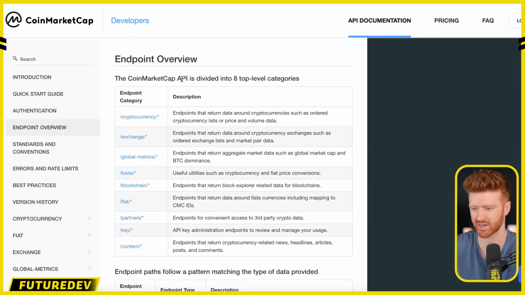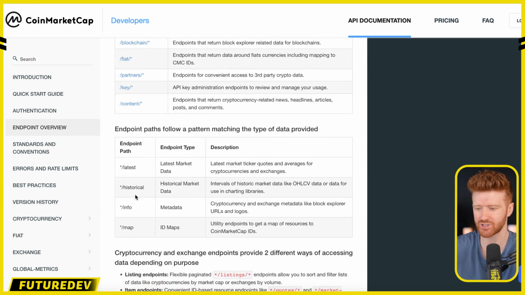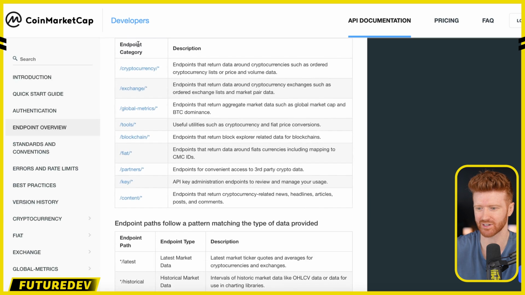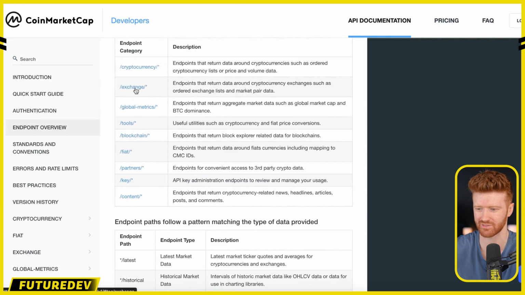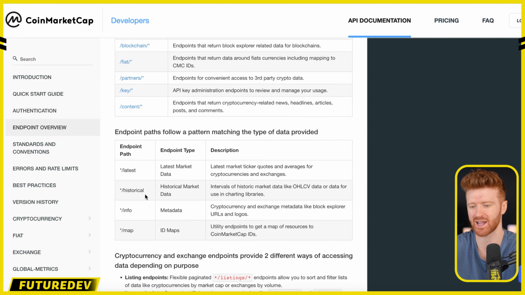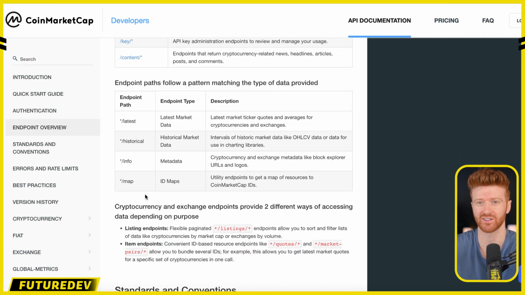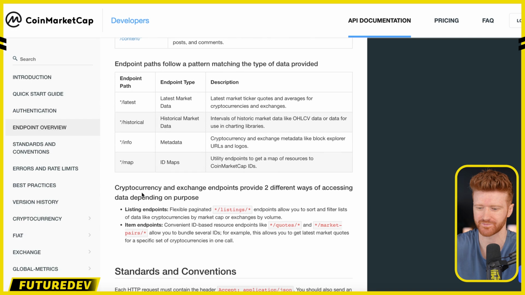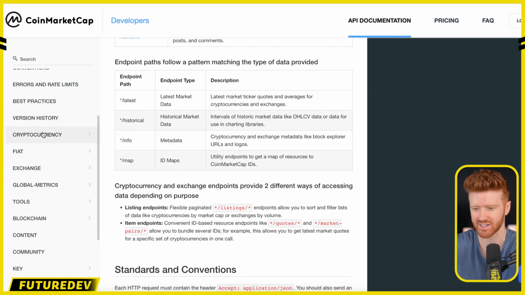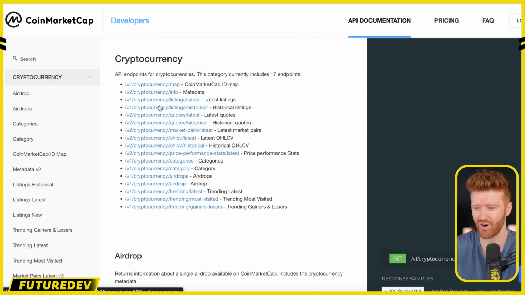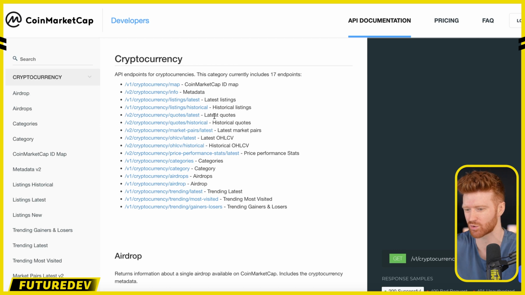So for instance, we have the CoinMarketCap API divided into 8 top-level categories. So you have cryptocurrency endpoint, you have an exchange endpoint, etc., blockchain, fiat partners, and then you go down to different paths. So for instance, you could have the cryptocurrency latest, I'm assuming, and then you could have the exchange latest, and then you probably have another path. And again, those are just the certain relative paths to a specific endpoint. And then you can come down here and see those endpoints. Say we go to cryptocurrency. Here's all the endpoints associated with the cryptocurrency. So we can get the map, the metadata, latest listing, historical listings, latest quote, etc.